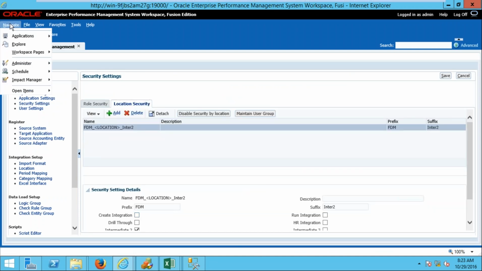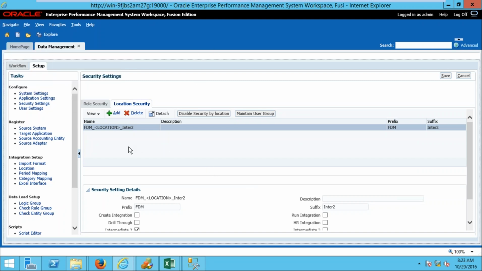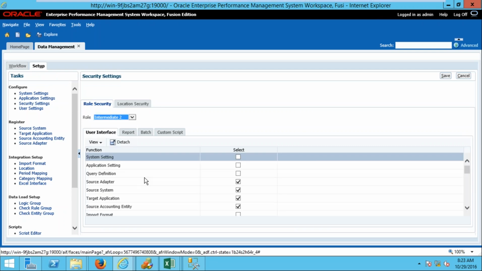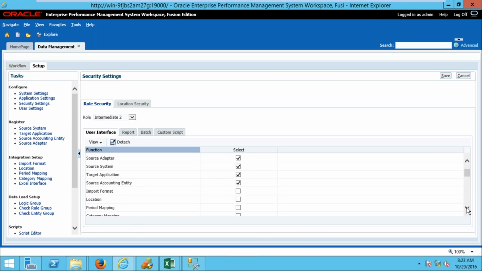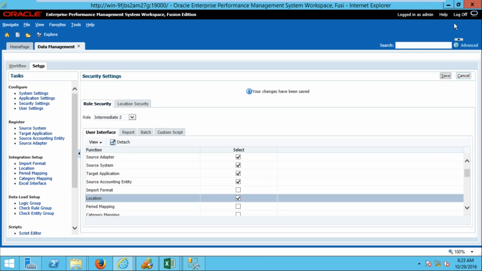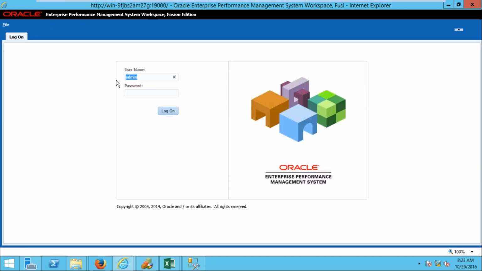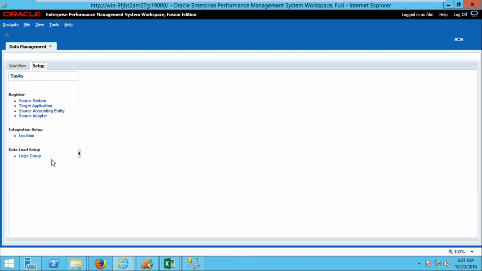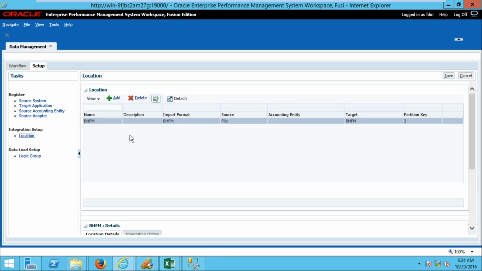Moreover, if this is specific to the location again, let me show you that also. In role security, when I am saying intermediate 2, here I want to show you the location. I'm taking the location. Save this one and login as admin. Sorry, login as FDM. Go to data management, setup, location. What is the location it is showing?